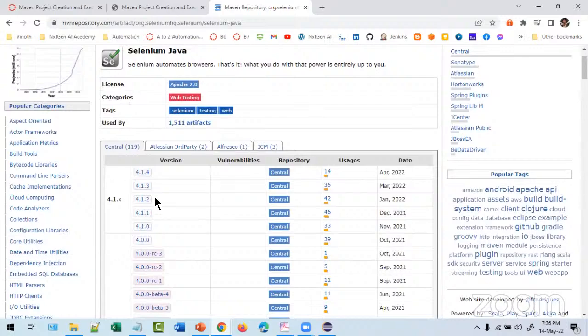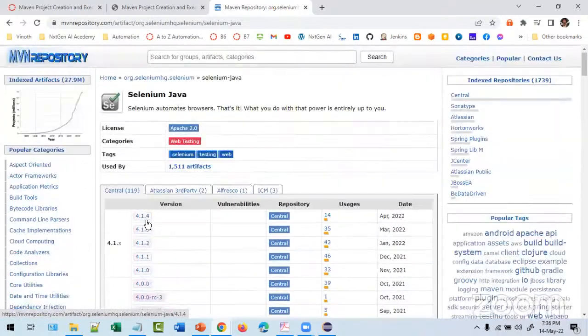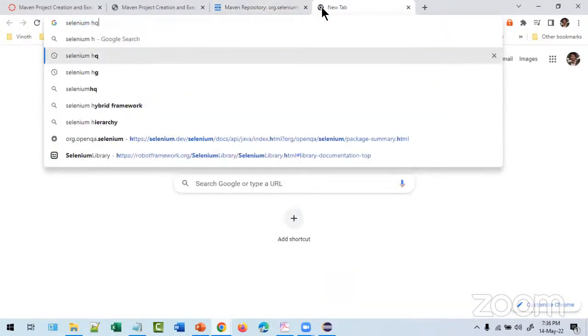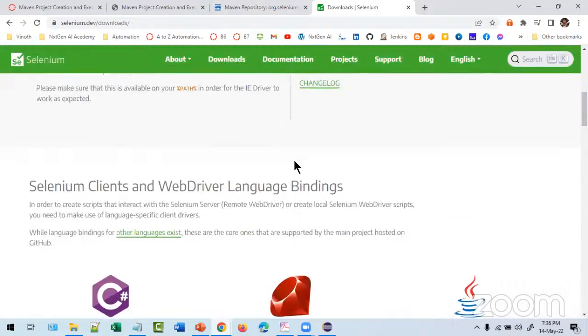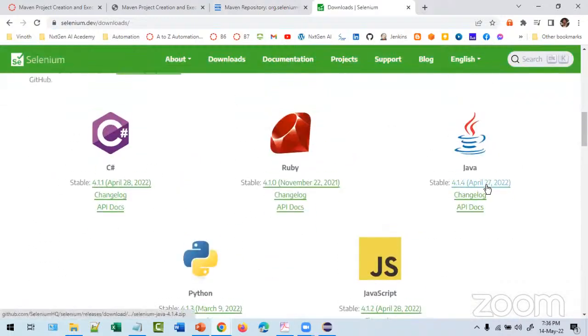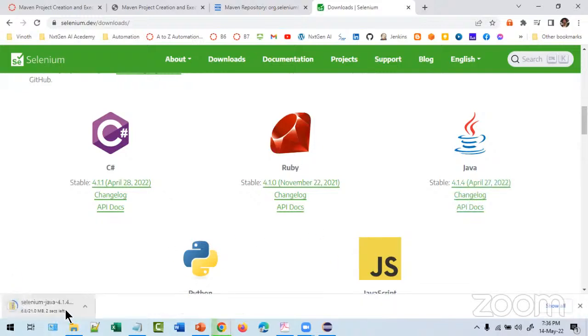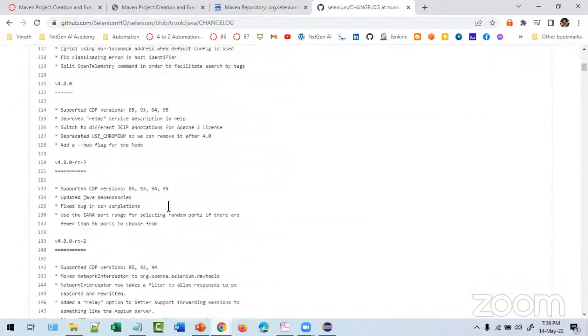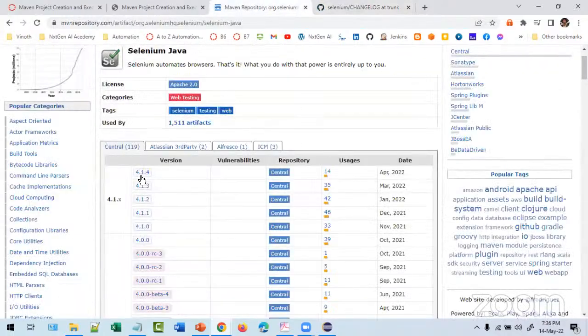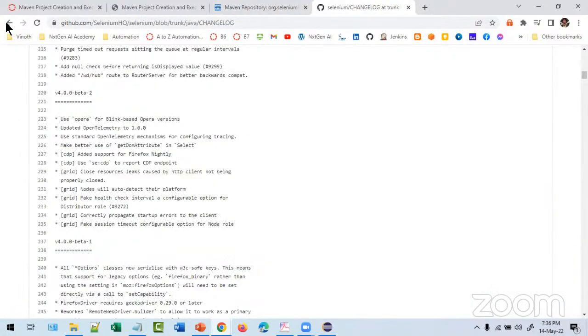After this, you can see all the versions. This is nothing but, if you go to Selenium HQ, go to downloads, Java Selenium. What? 27. It will download. Okay. I don't know how to download. Go to change logs. We can see all the logs, what are all the versions we are getting. Nothing but these files. As of now, which file are we on?